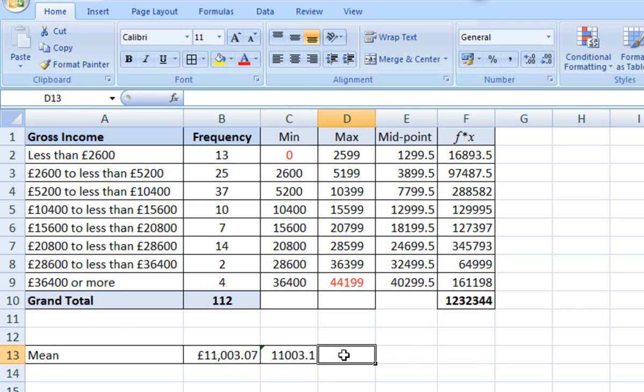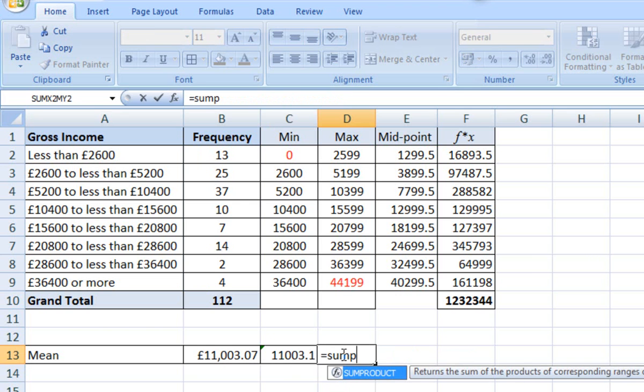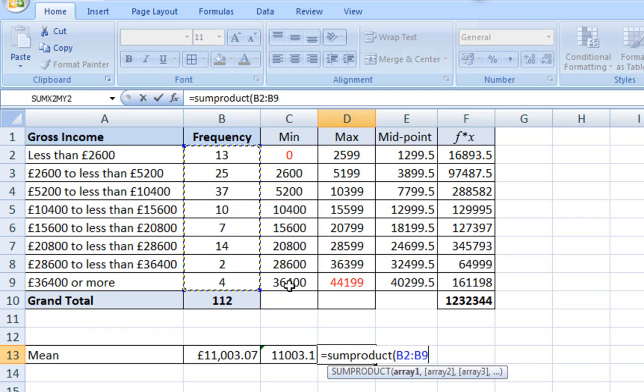Okay, there is another way of doing it, which is to use the SUMPRODUCT formula, equals SUMPRODUCT. But this time we know that the midpoints are obtained by adding the minimum values and the maximum values divided by 2. So it will be the SUMPRODUCT of the frequencies, comma, between bracket, the minimum values plus the maximum values, close the bracket, divided by 2. That will give us the midpoint.